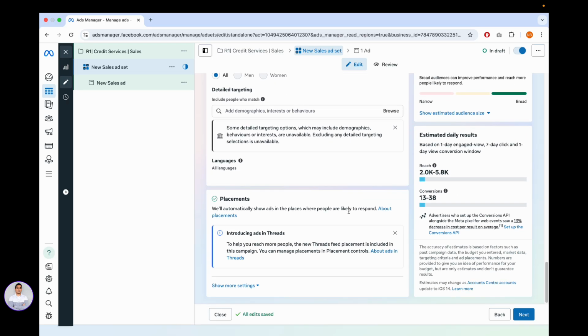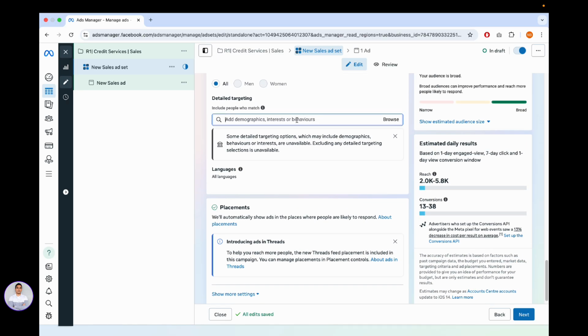So let's go here, the interest. So this is where we use what I call the 3-layer targeting system. Layer 1 is something directly related to your service. Layer 2 is something closely related or adjacent. Layer 3 is something your ideal client is likely into, even if it's not directly related. Let's kick things off with layer 1.